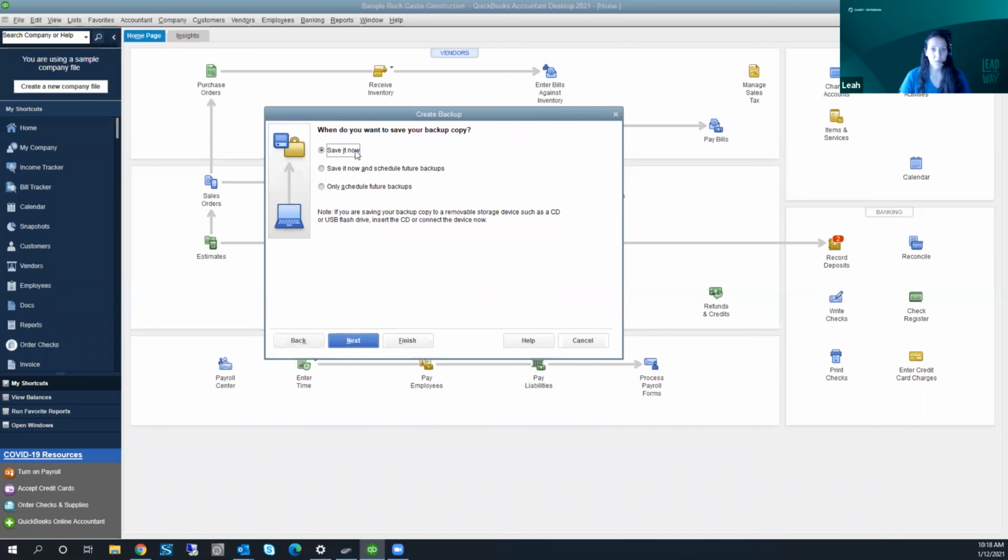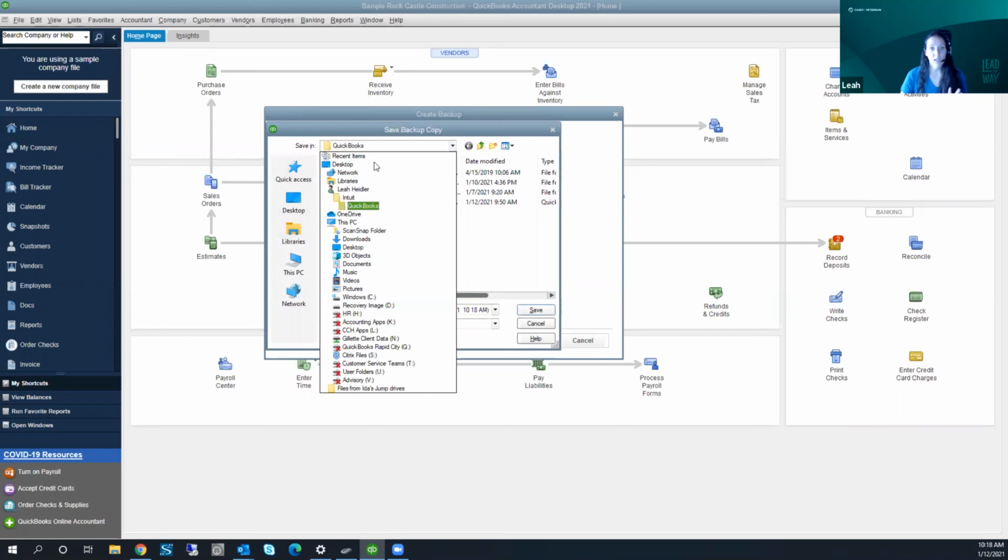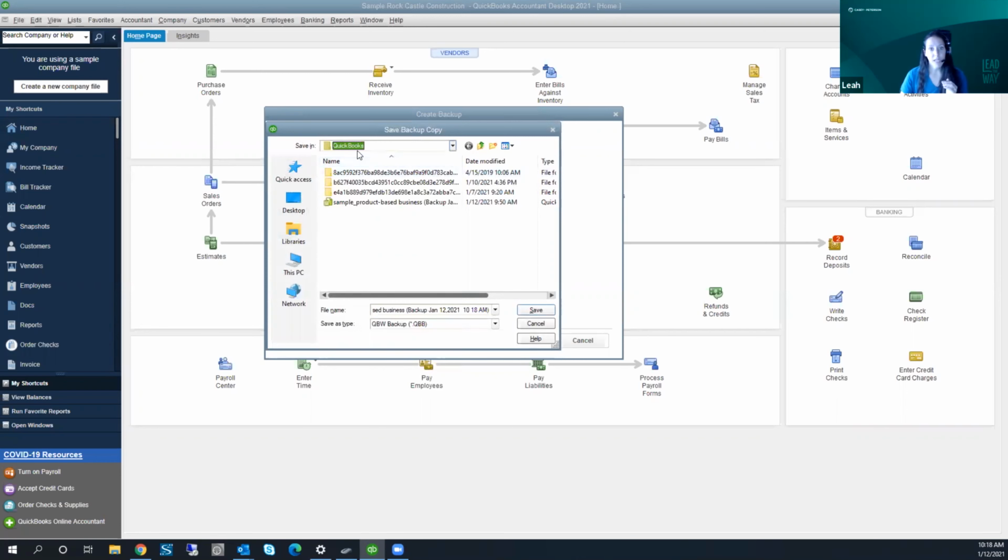So we'll go next from there and then save it now. You can also schedule future backups, but we're just going to save a backup right now. You can put it anywhere on your computer, but just make sure that you click this drop down so that you know exactly where it's being saved. I know that my file is being saved on a place that is actually on my hard drive, that I can pull it from again and be able to locate it and find it.